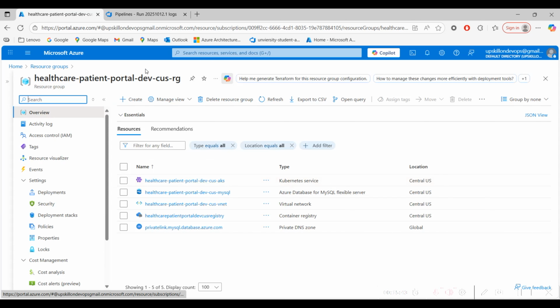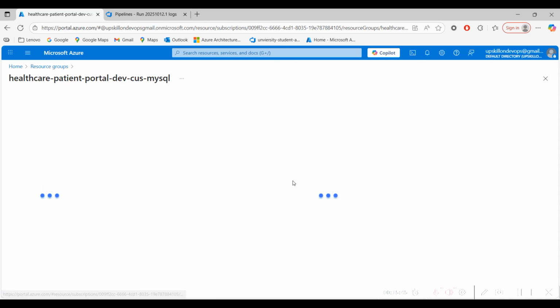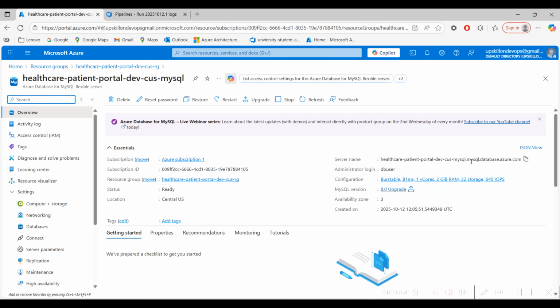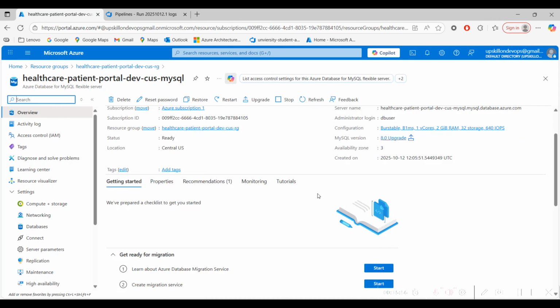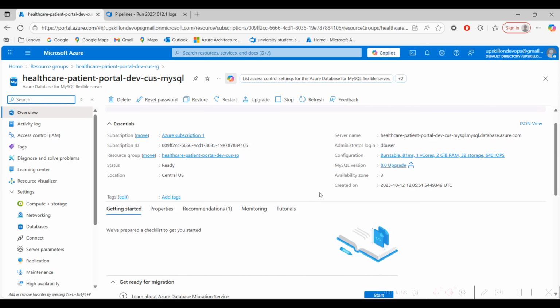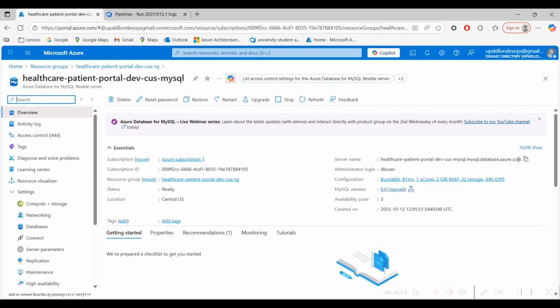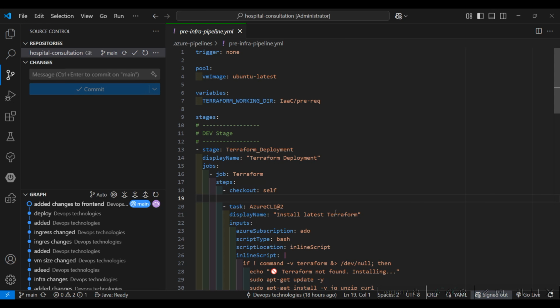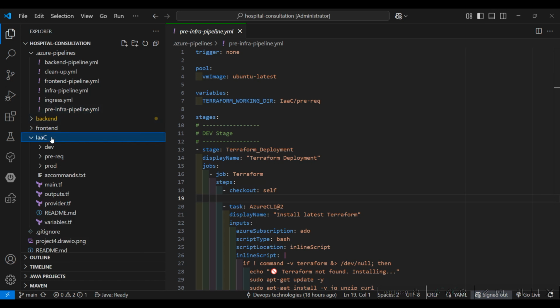Let's move to the next resource. Let's go to the MySQL server. This is the MySQL server, and this is the server ID. You can try to connect to this one. Copy this server name and try from the external internet, to check whether it is created or not. This is the host name and the database name. I already gave the database name in the IaC folder.